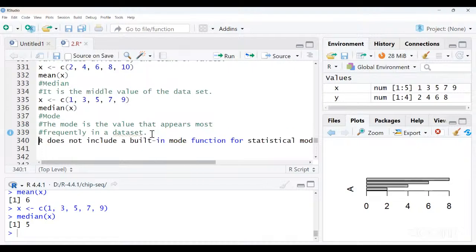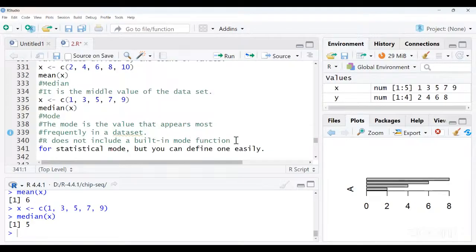So why I am writing it is that you should understand: R does not include a built-in function for statistical mode. You need to define it. Mean and median are done. For mode, the only thing is you have to define the function first and then call that function.